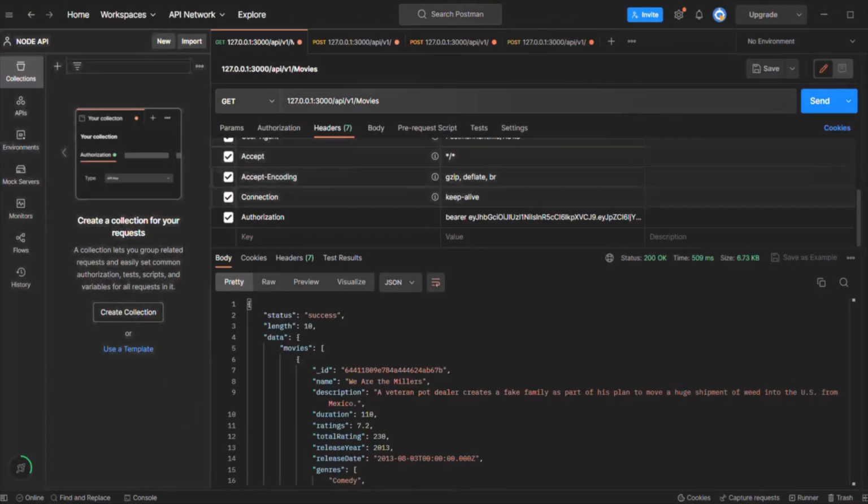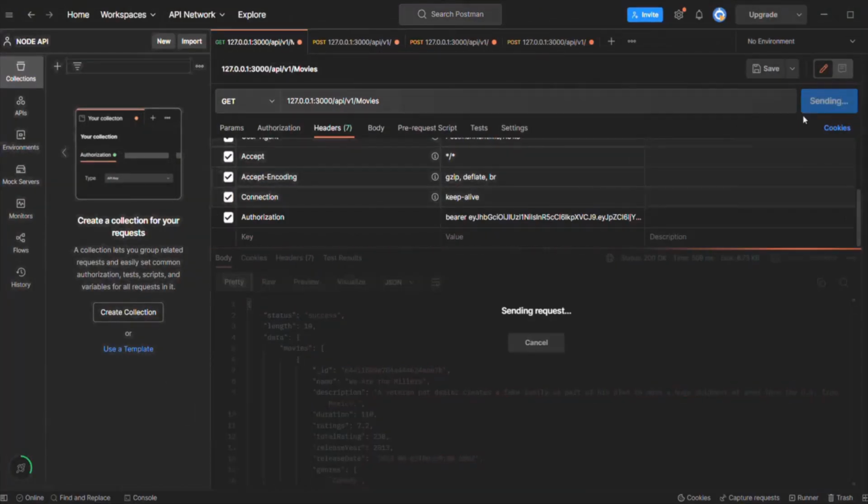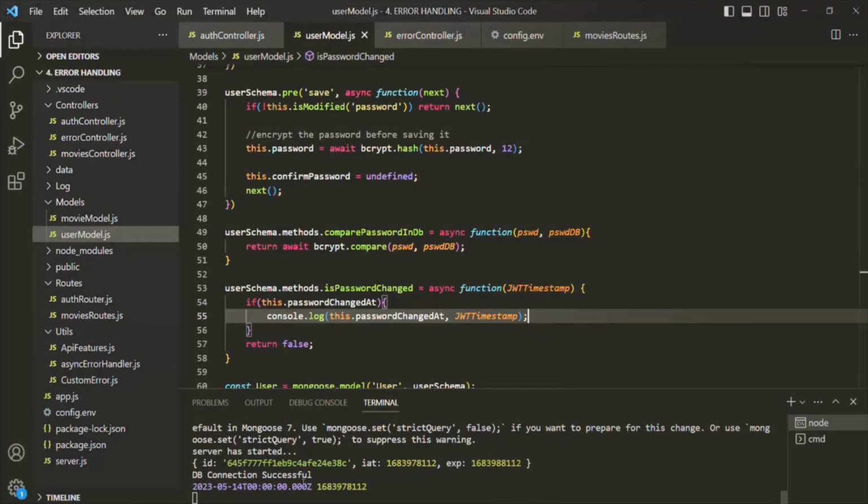Let's again save the changes. Let's go back to Postman. Let me make a request again. Let's go back to Visual Studio. And now you will notice that this password changed at is logged here. So you can see it is a date time value, and this JWT timestamp is also logged here, and that is basically a timestamp. Now, in order to compare this date time value to this timestamp, either we can convert this timestamp to a date time value, or we can convert this date time value to a timestamp and then compare these two values.